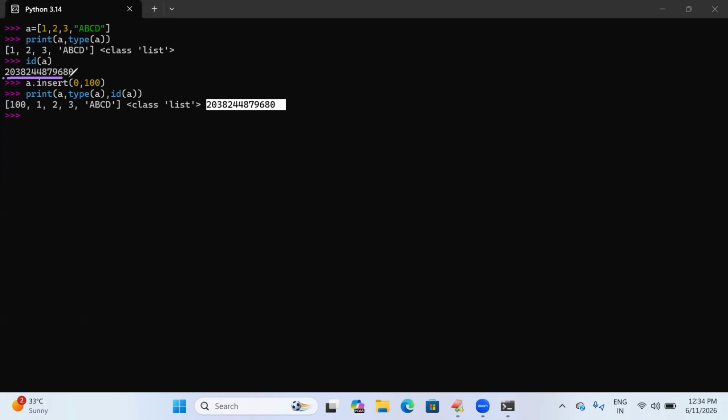So the previous A address is this and the present updated A address is this. The address of A before modifying is the same as the address of A after changing. Then it is known as mutable. So the address of A before changing and the address of A after changing are both equal, right? Then it is known as a mutable object.